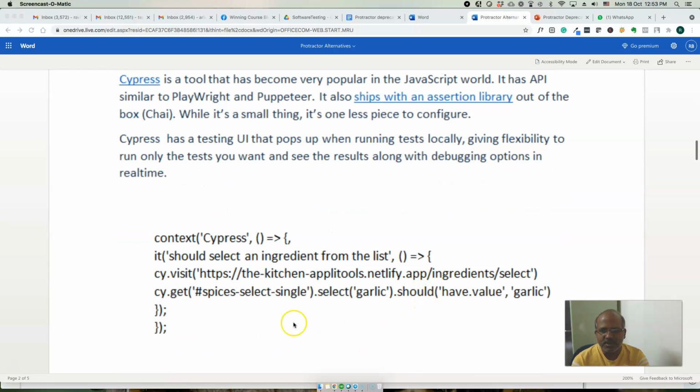If you see the same test in Cypress, it's straightforward. You go to this URL, visit the drop down, and you can select and validate it at the same time. So within 2 lines, you can do the selection and validation. This can be useful, but Cypress runs only on a couple of browsers like Chrome. If you are doing cross-browser testing, it may not be useful.